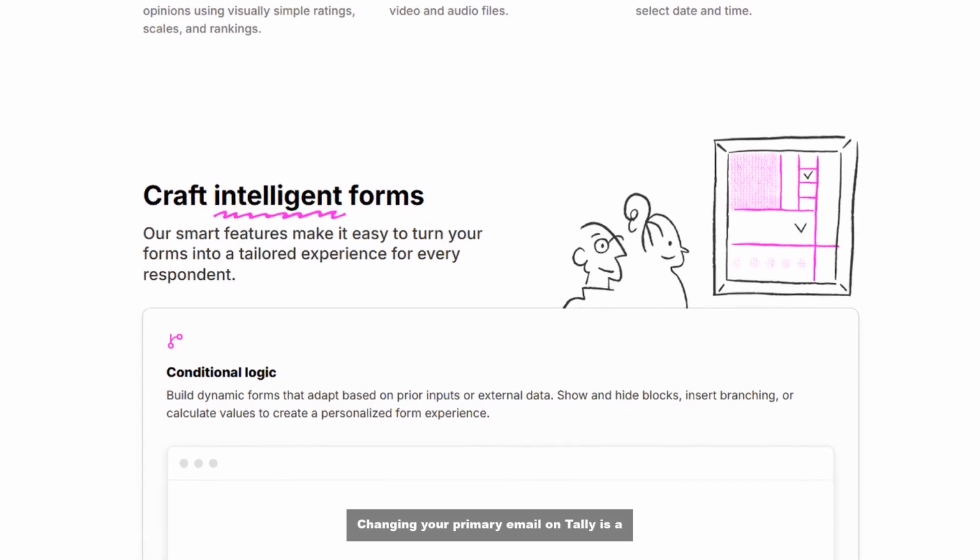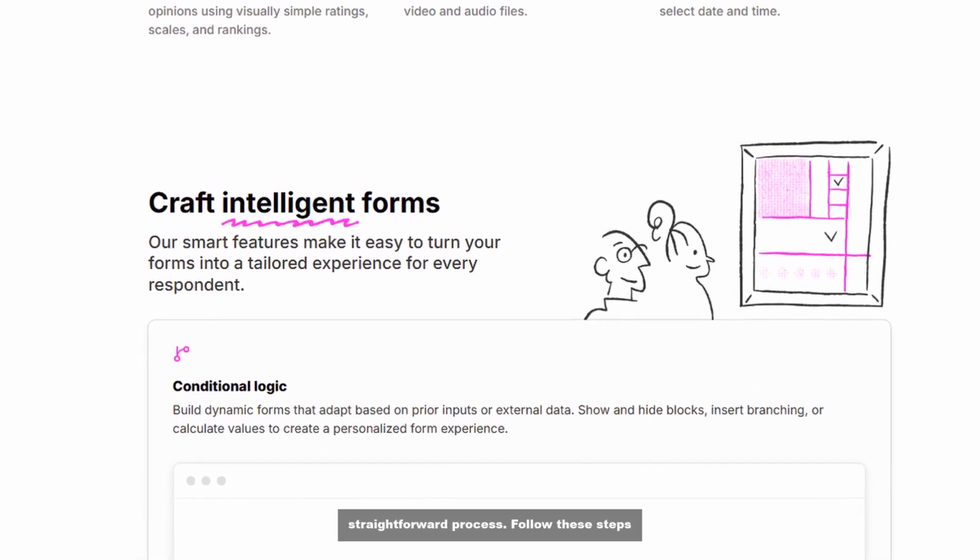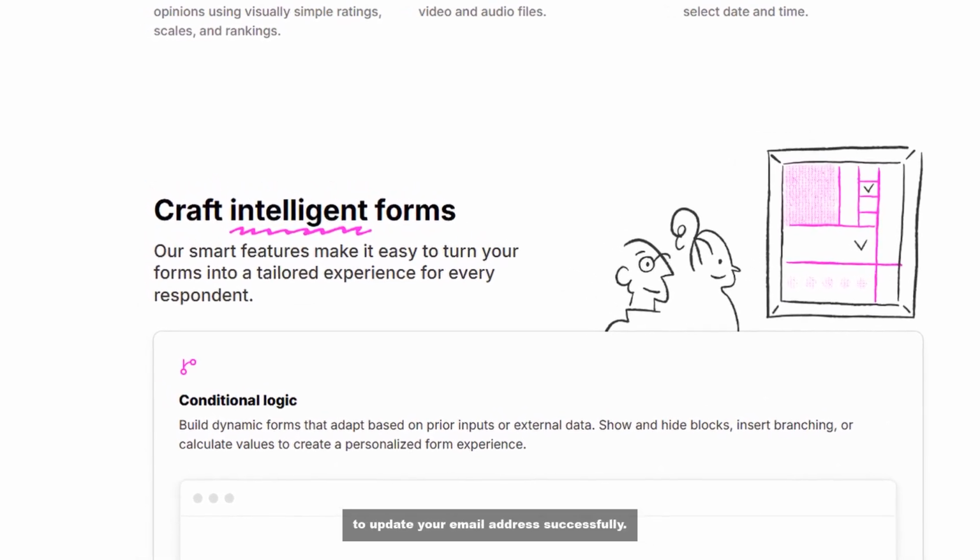Changing your primary email on Tally is a straightforward process. Follow these steps to update your email address successfully.